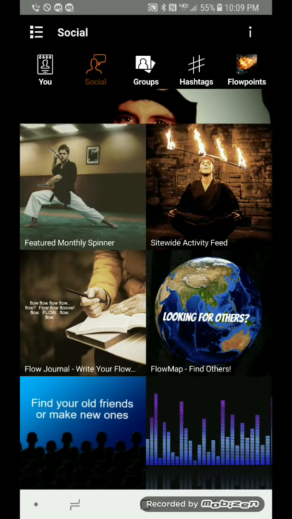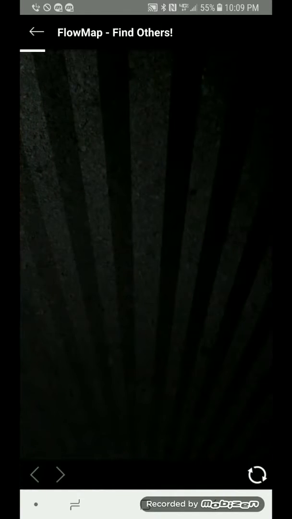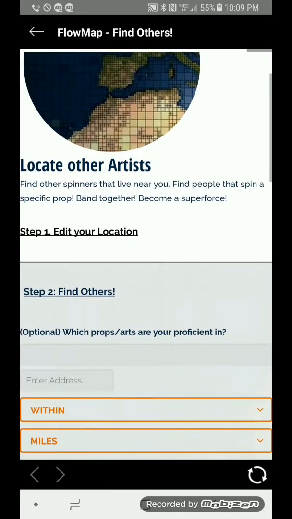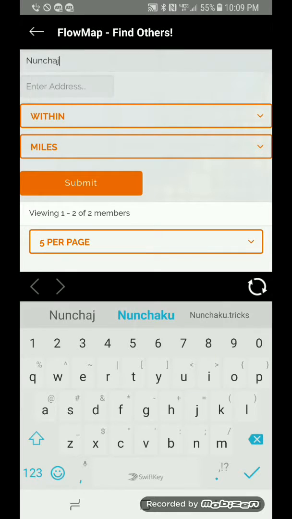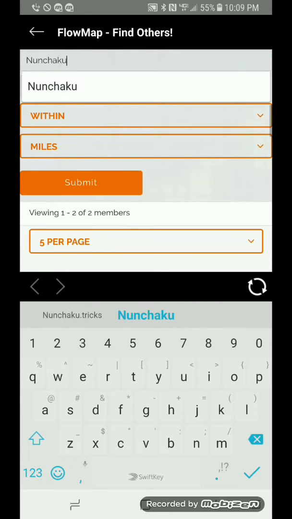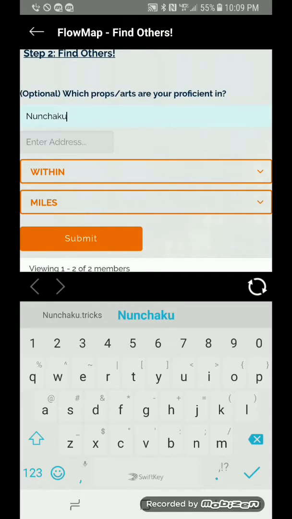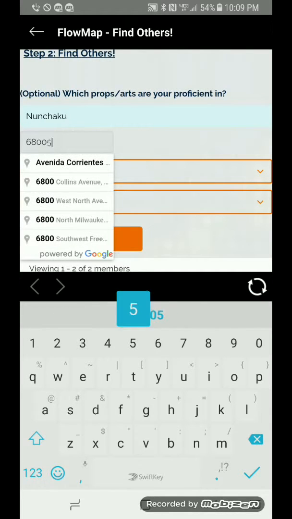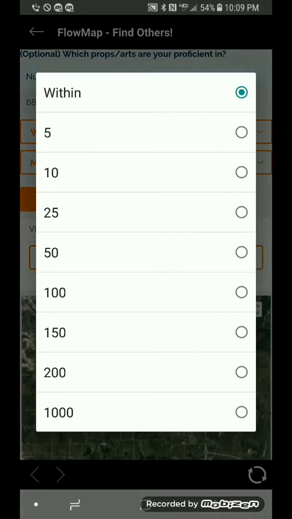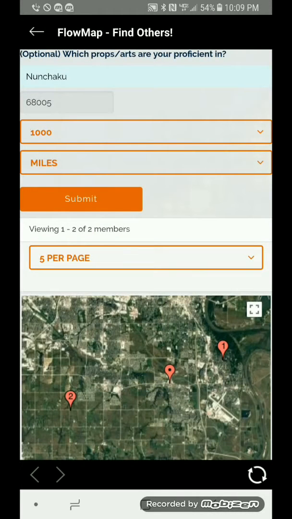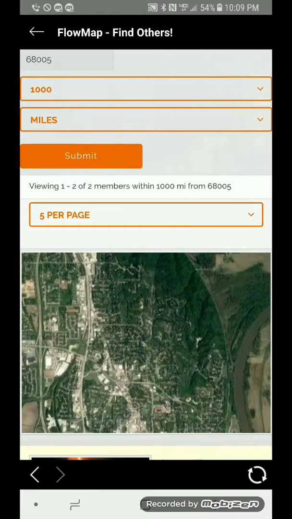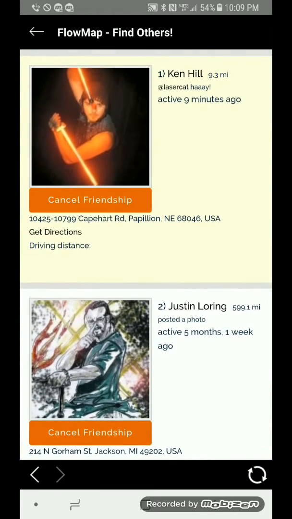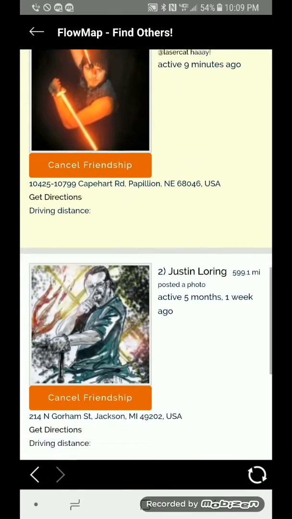Pretty cool. Another thing is going to be the flow map right here. For instance, right now we only have a couple people that have done it, but say I'm looking for a nunchaku spinner. I could type nunchaku spinner within, let's just do 68005, within 1,000 miles of 68005. Then if I click on submit, it'll load all the people that say they spin nunchucks. So when you create your profile, you can say what you spin. Right now we only have 2 people, obviously, because this isn't filled out.